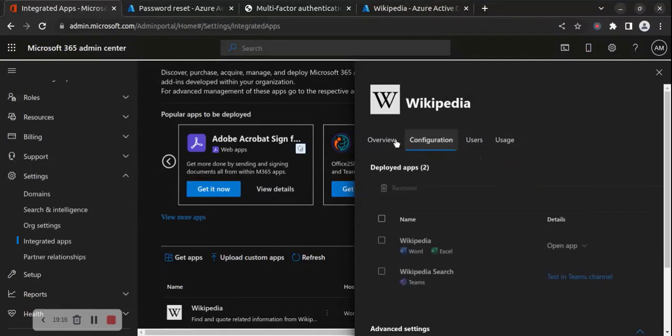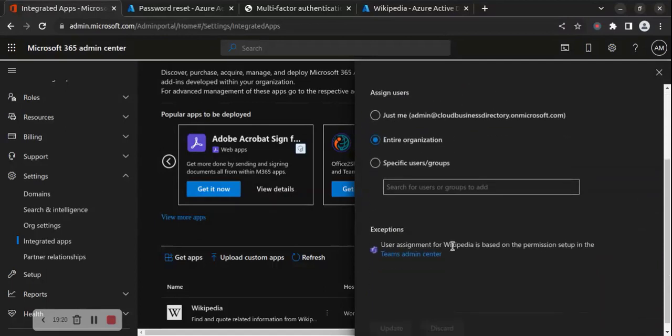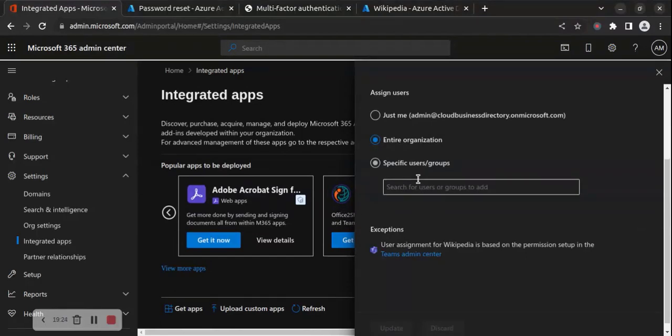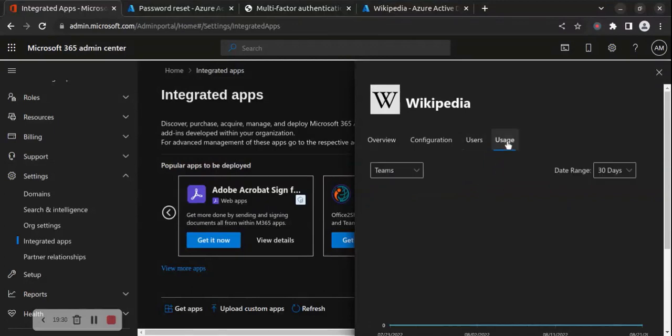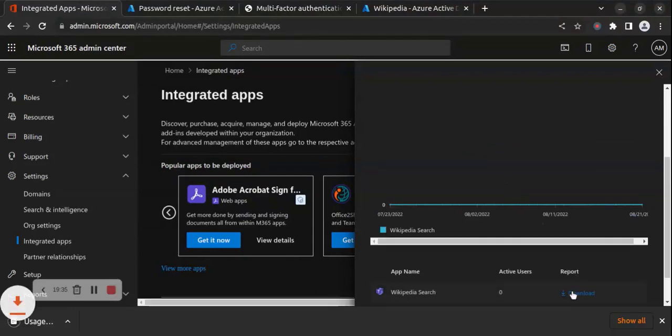7. On the Users tab, you get to choose which users have access to the app and whether this app is a test deployment or not. 8. On the Usage tab, you get to see the app's usage statistics in graphical format as well as have the option to download a usage report file.